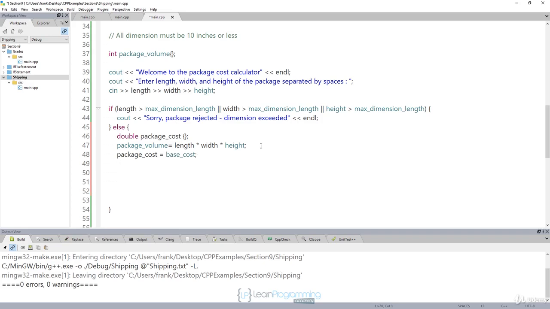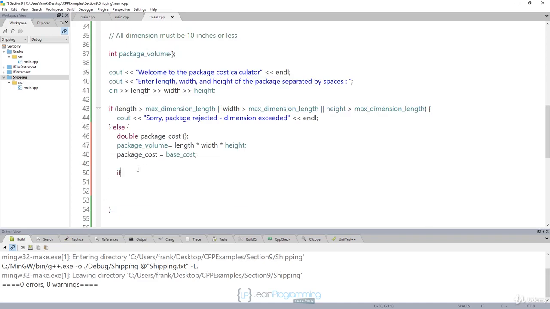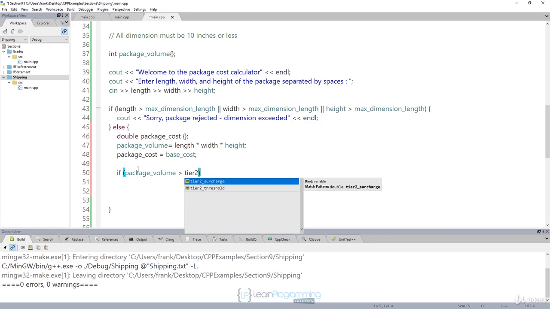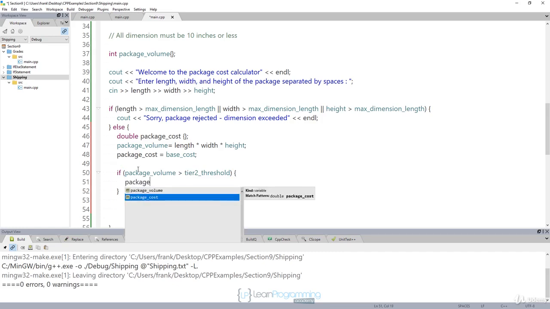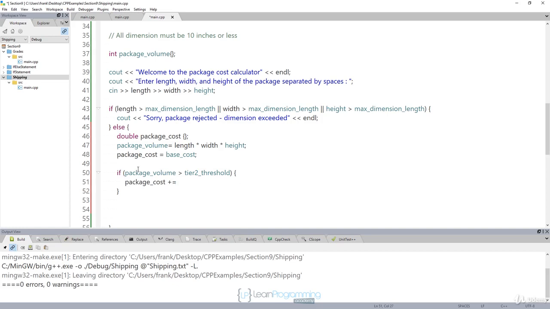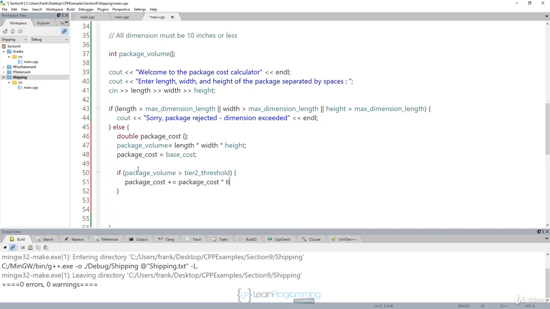So far, so good. Now we need to do these checks for the package volume exceeding those thresholds. What we want to do first is check the tier 2 threshold because it's the highest. So we want to say if the package volume is greater than the tier 2 threshold, if that's the case, then the package cost plus equals, we're incrementing that by the package cost times the tier 2 surcharge. Okay, remember we're incrementing the left-hand side by the right-hand side.